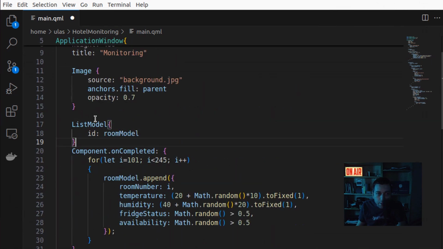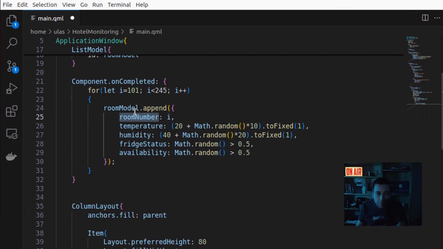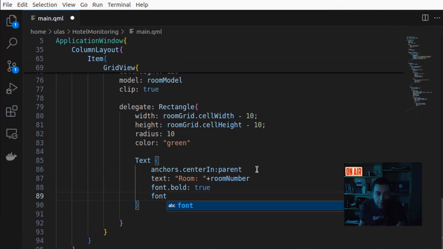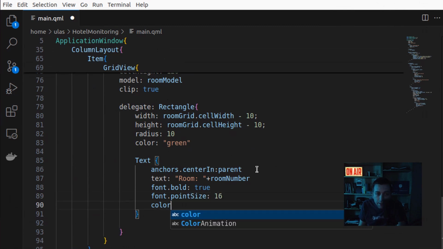I think I should put it like this here. So the room number is coming from here. Now room number is here. We can make bold true, which makes the text bold. Font, we can change the size of the font, point size, around 16, and we can give it a color. According to availability, if the availability is true, then the color will be black. If it's not, then the color will be white.